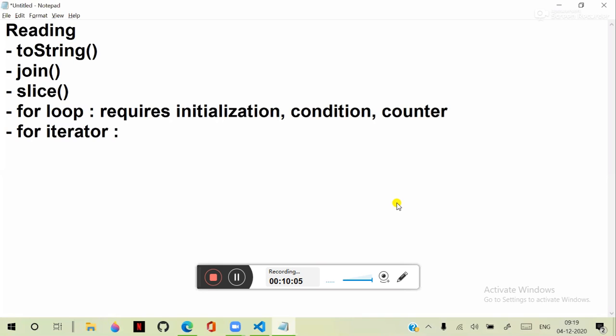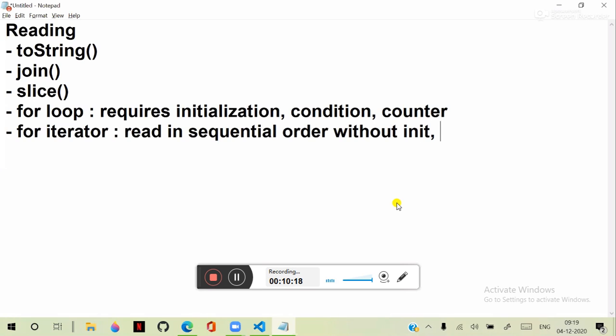Actually, an iterator can read in sequential order without any initialization, without any condition, and without any counter. So these are the two important options for reading the values from a collection. So we can use loops. Generally, how loops are written.